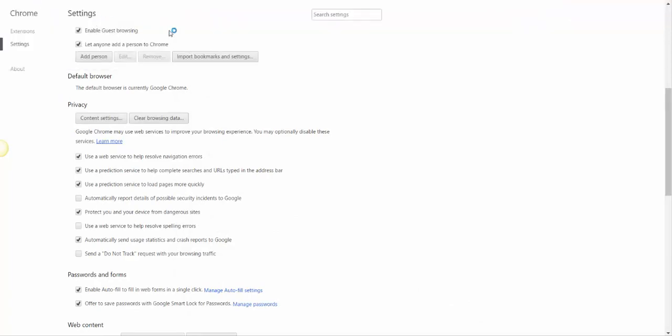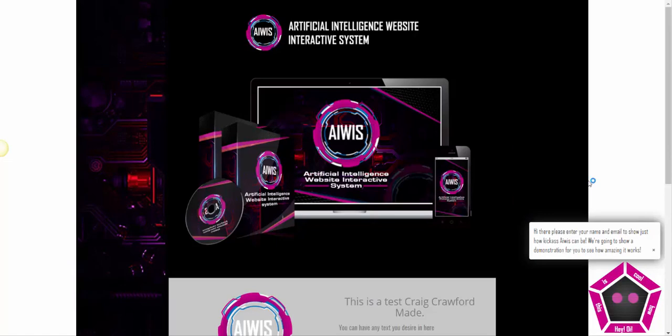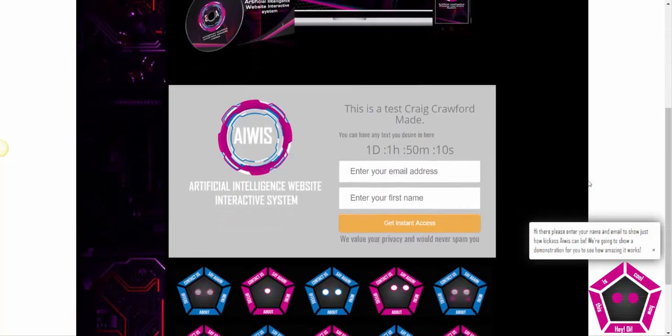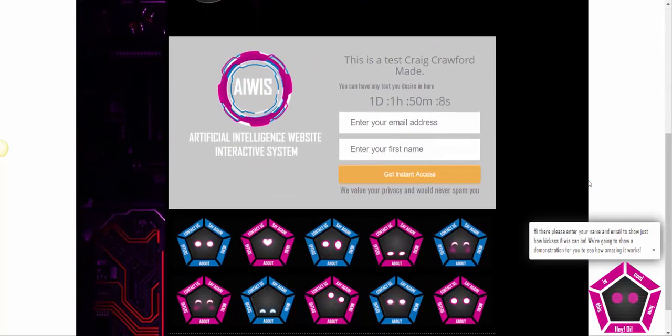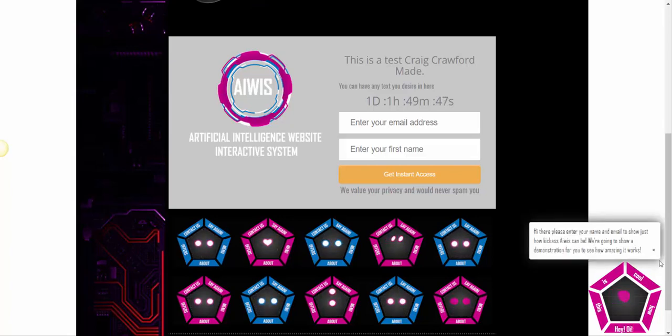Test here. Hi there, please enter your name and email to show just how kick-ass Aiwis can be. We're going to show a demonstration for you to see how amazing it works. So it shows you exactly what we wanted. As you can see in here, the menu's changed to just how it was, kind of an example. But before it says stop, replay, welcome, offer. So if I close this, you'll see the welcome come back up.